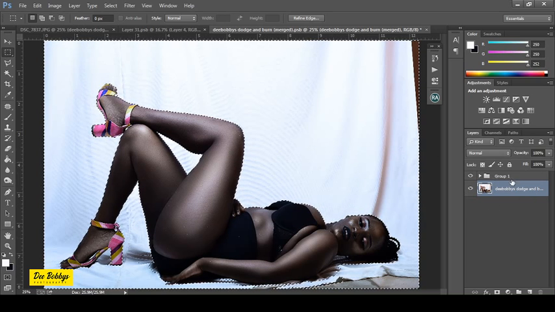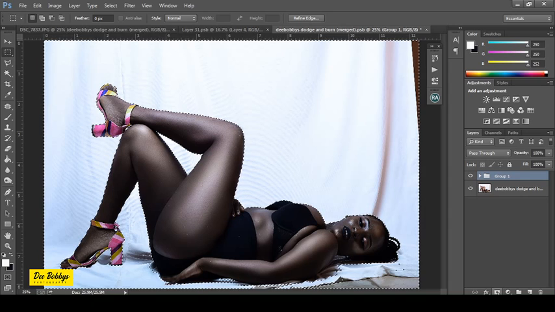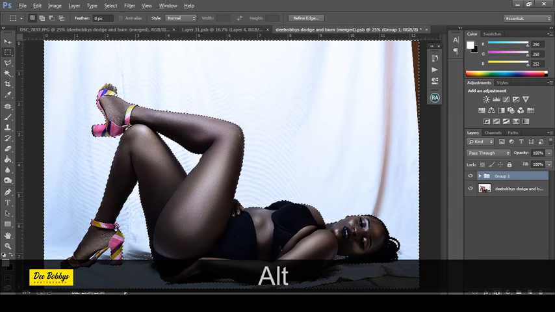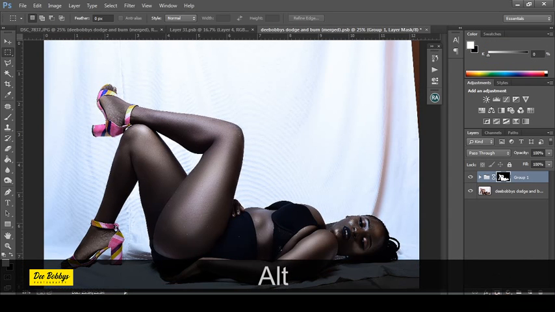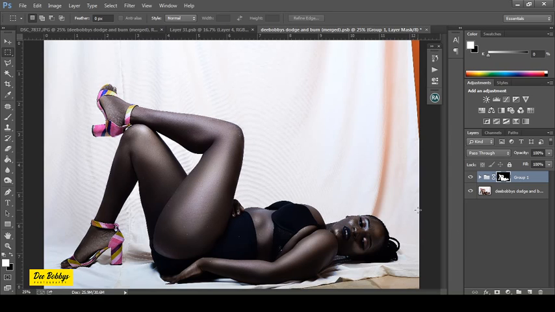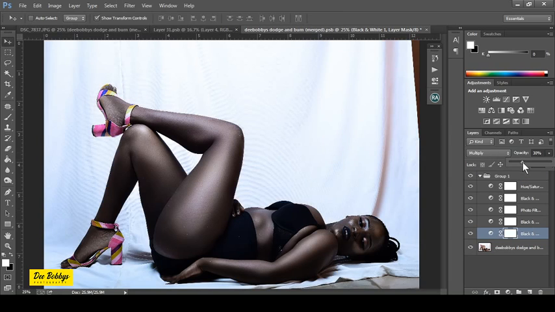So right now you come to the group, you click on group, okay, then you click on your alt key and your mask key. Can you see that? Then immediately you see that it has been removed from the background. Either increase it or you reduce it to suit yourself.